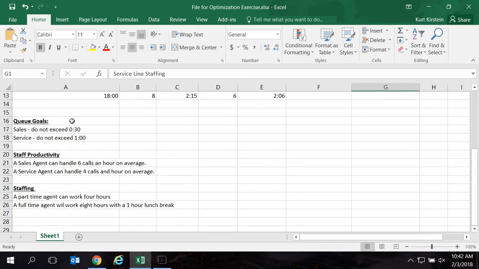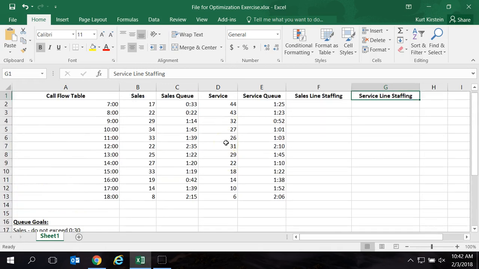One last thing I'll tell you on staffing: you have part-timers and full-timers in both queues. A part-time agent will work a block of 4 hours and a full-time agent will work a block of 8 hours with a 1-hour lunch break. So they'll actually be present for 9 hours, but they'll only work 8 of those hours, and there's going to be a 1-hour lunch break somewhere in there.